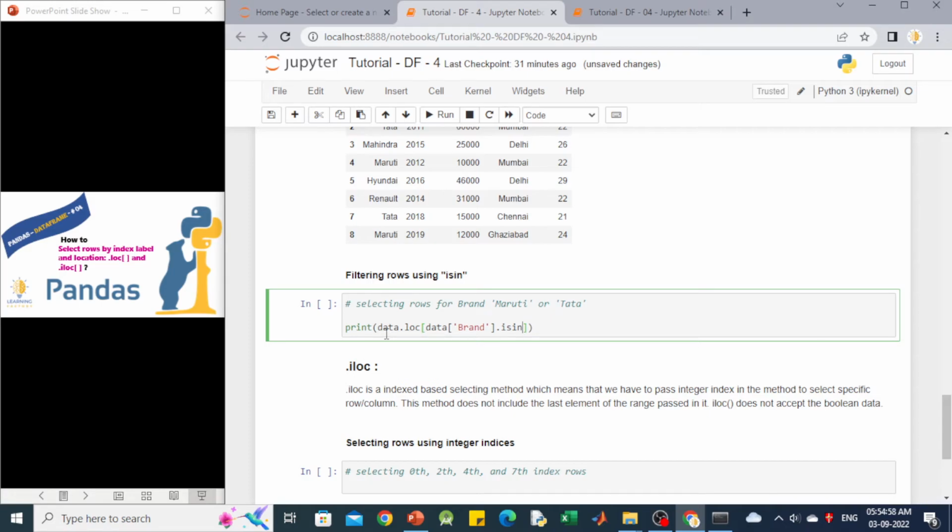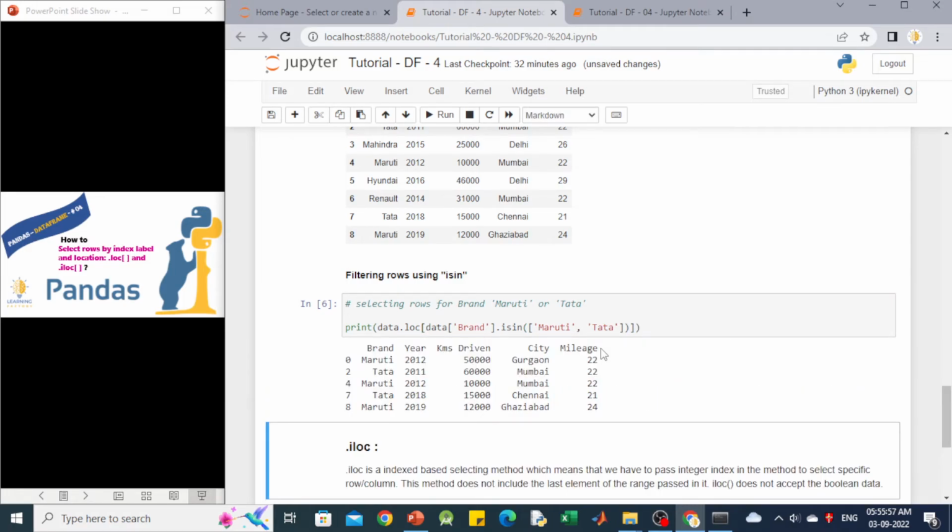So for isin, we will be giving the list of values that we would like to check. Maruti is the first value that we would like to check. And the second in the list is Tata. So this is the next value that we are providing. So this completes this parenthesis, right? Fine. So let's see the answer.